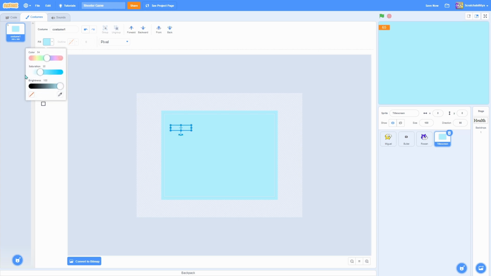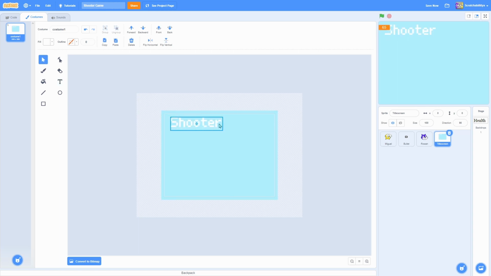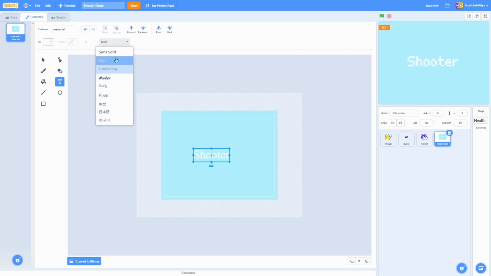After you write the text, it might not appear, so change the color of the text. You can also change the font by double-clicking on where you wrote the text and changing it to whatever you want. We're going to keep it at pixel.